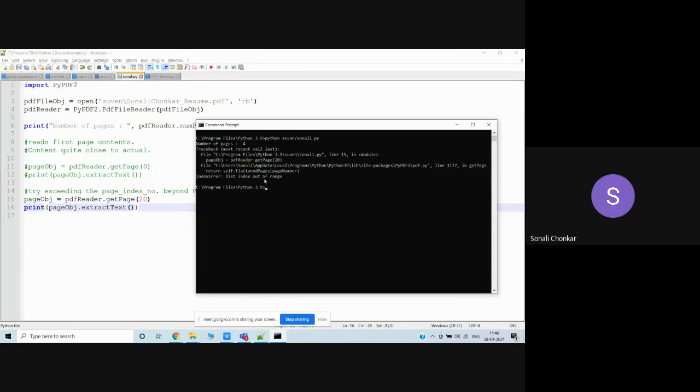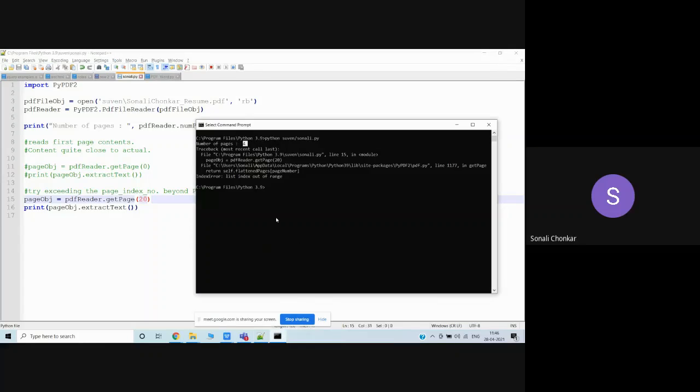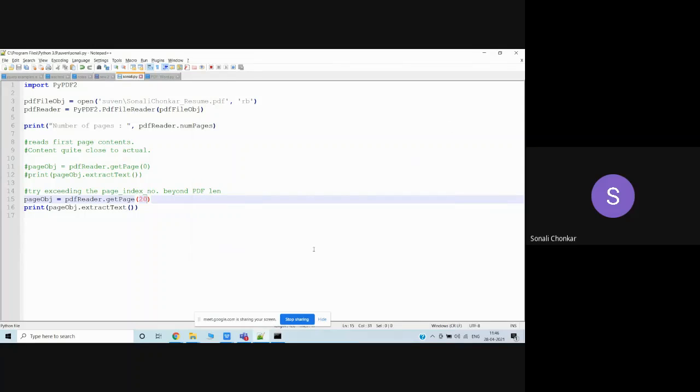So we got this error: list index out of range. Since the page 20 doesn't exist, it did read the number of pages. The number of pages is 4, and I'm passing a value of 20. It gave me an index error, meaning whatever page you are expecting me to read is not in that list of indexes. It is out of range. Hope I'm clear with this.